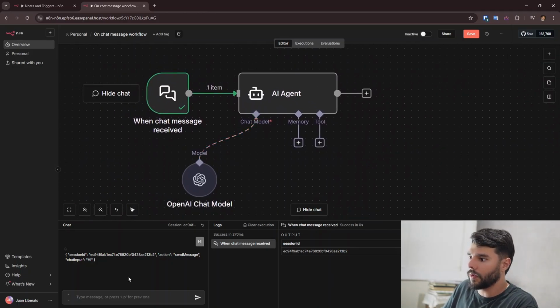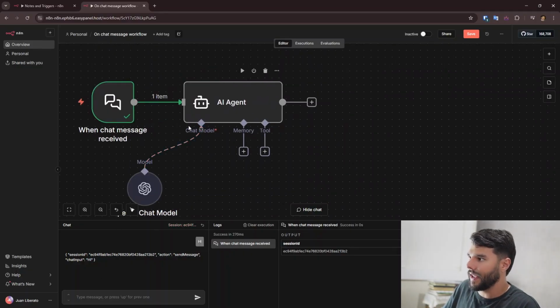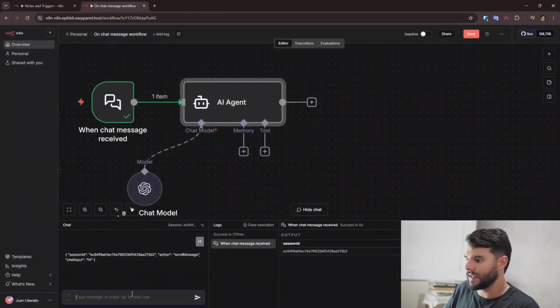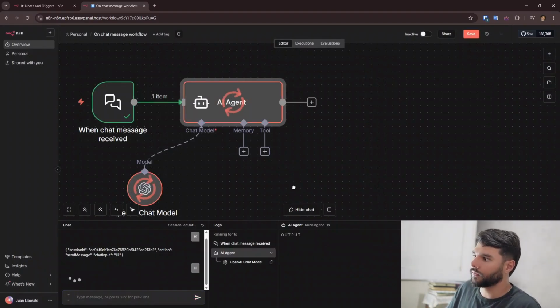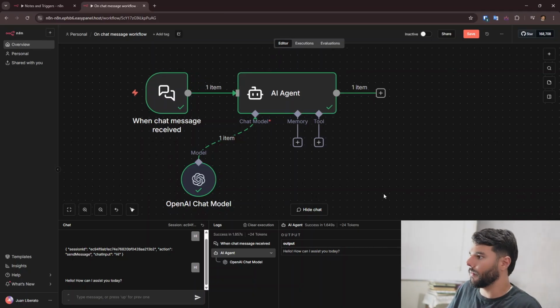What will happen here when I type anything here? I will use chat, the trigger on chat message here, and the AI will use here the chat input, right? So you can see here at prompt user message the chat input, and using this input it will receive the user message and give an answer. So if I say hi, I have my output here. Hello, how can I assist you today? So this is the output of my workflow.